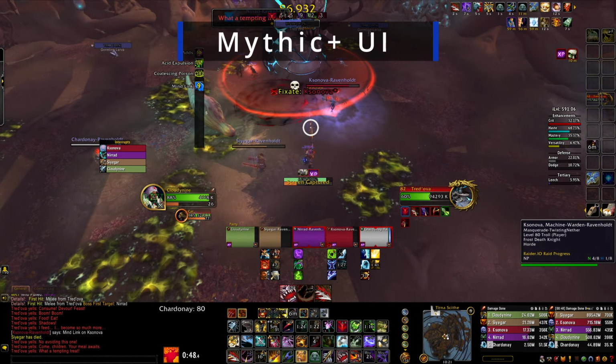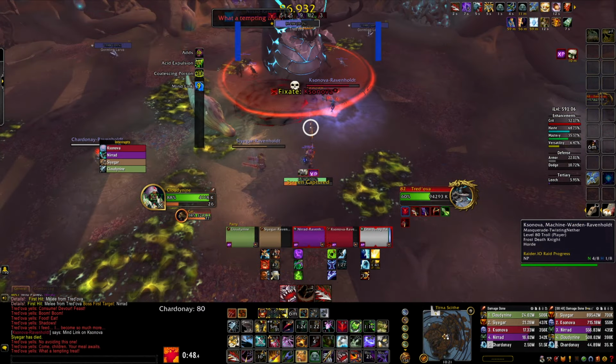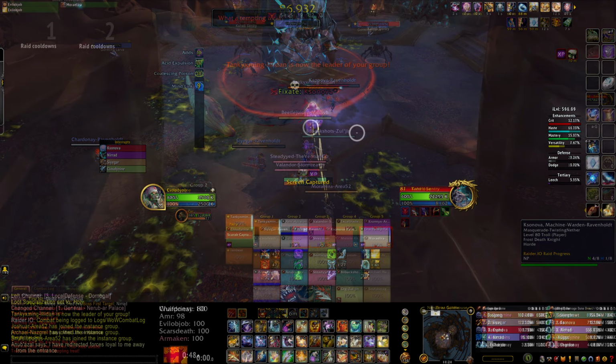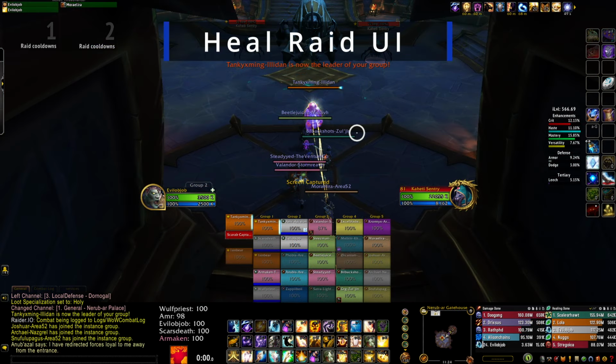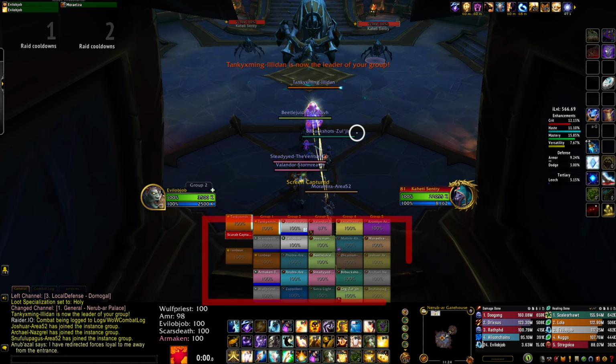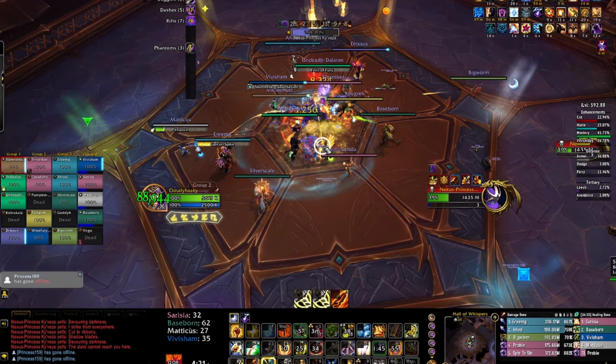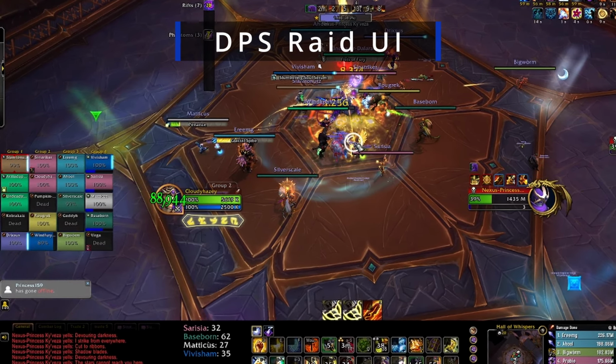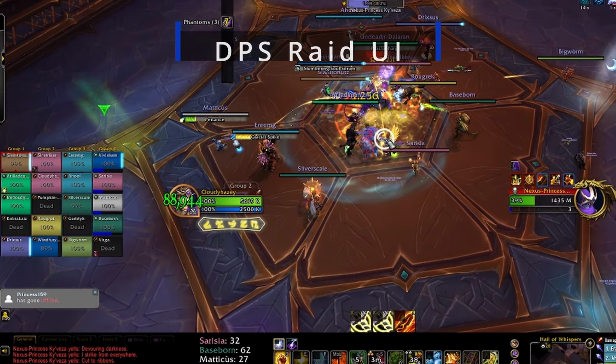So this UI here can be set up a few different ways. Personally, I like to use the default Blizzard raid frames for when I'm healing. But if you do use VuhDo or Cell or any other healing add-on, you can just put your frames here in the same spot. If you're a DPS, you can just move the raid frames to the left side of the screen and adjust the dimensions to be slightly smaller, since you don't need to pay attention to the raid as closely as a healer does.